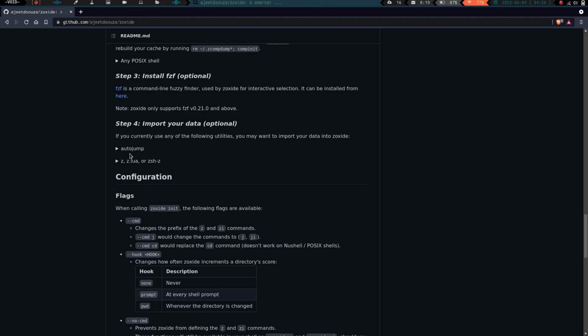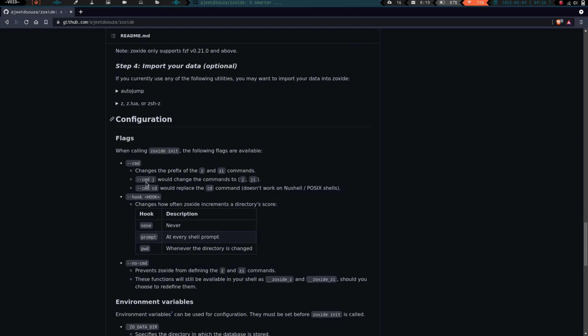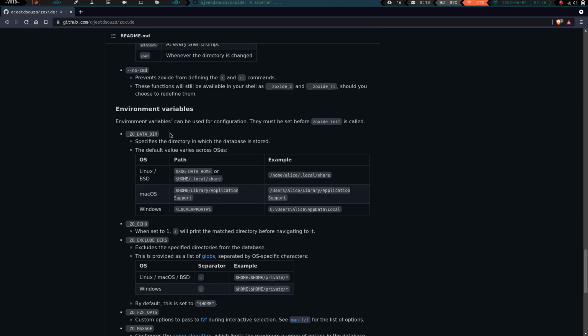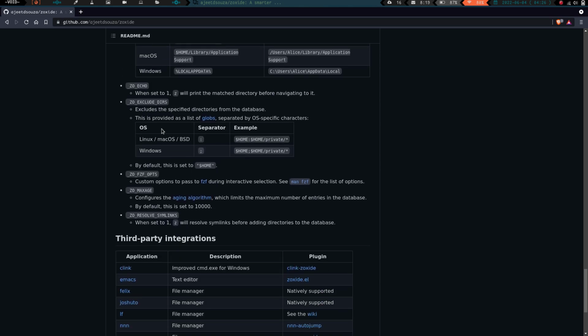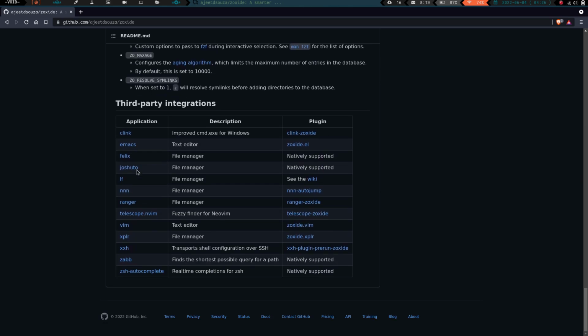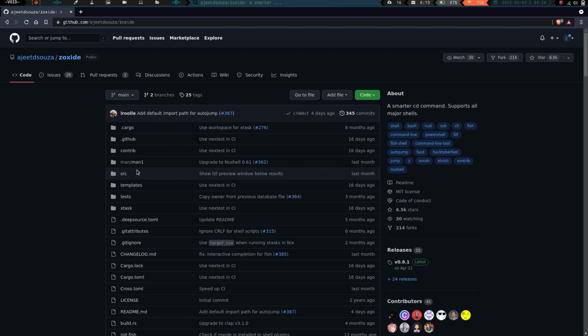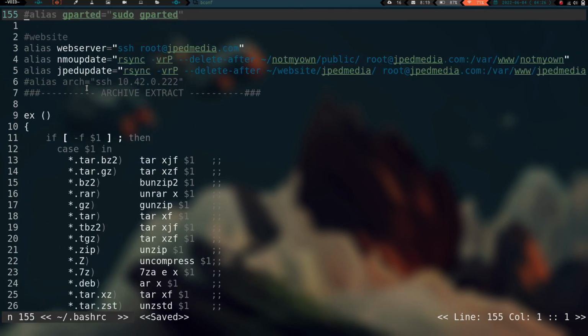You can import data from autojump or any of these other systems that you've been using. It does have a configuration file. I don't use it yet because I haven't got real deep into it. I've just really kind of brushed the surface and use it for the basics, but even the basics are really cool. So you have a few environment variables here, and you have some third-party integration that you can use as well. So if you really are interested in it, after this video, and you want to check it out, just jump on over to the GitHub page for Ajit D'Souza and Zoxide, and you'll be able to find a lot of information here.